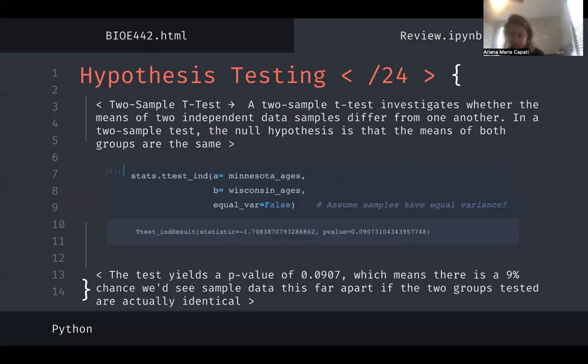The two sample t-test investigates whether the means of two independent data samples differ from one another. In a two sample test, the null hypothesis is that the means of both groups are the same. Unlike the one sample t-test, where we test against a known population parameter, the two sample test only involves sample means. Here's an example using the voter age data in Wisconsin to test it against the sample we made earlier.